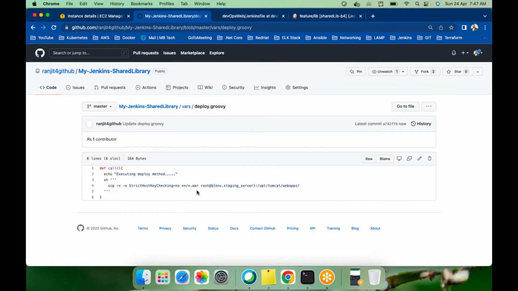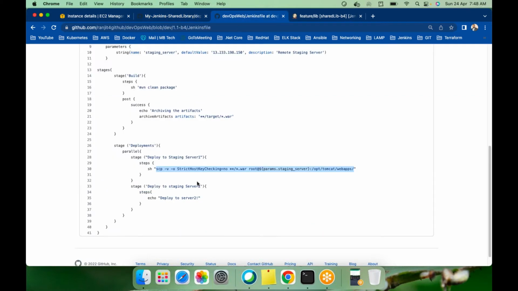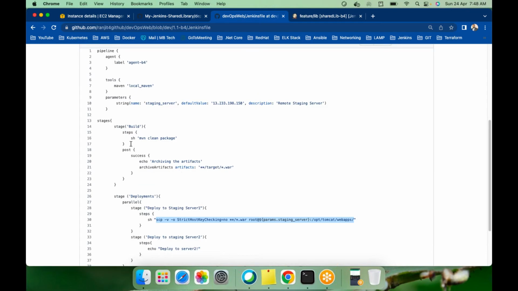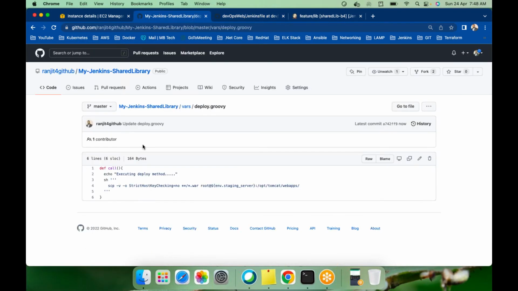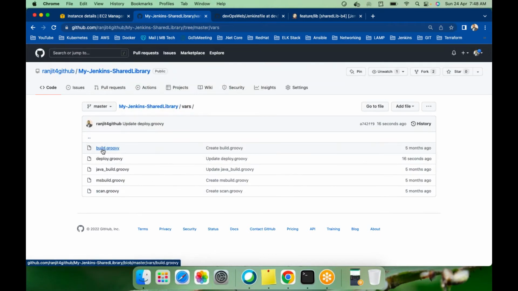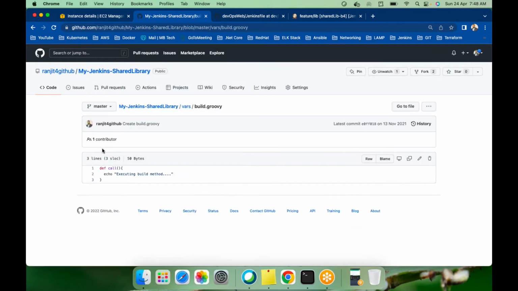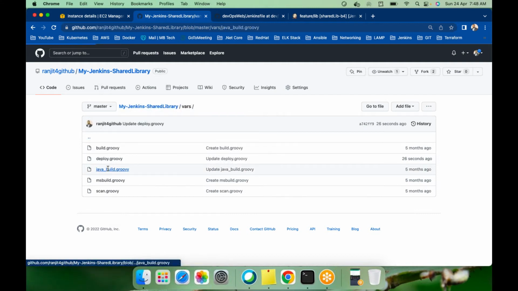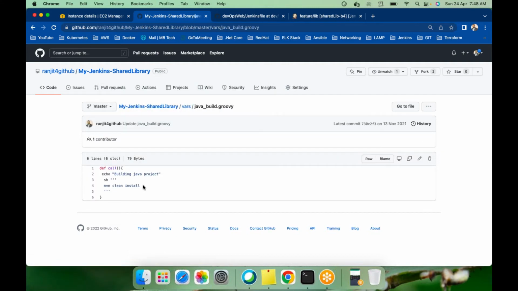So here, instead of params, we are going to use env. I'll tell you what this env is. For the timing, just remember the staging server. I just added some changes here.